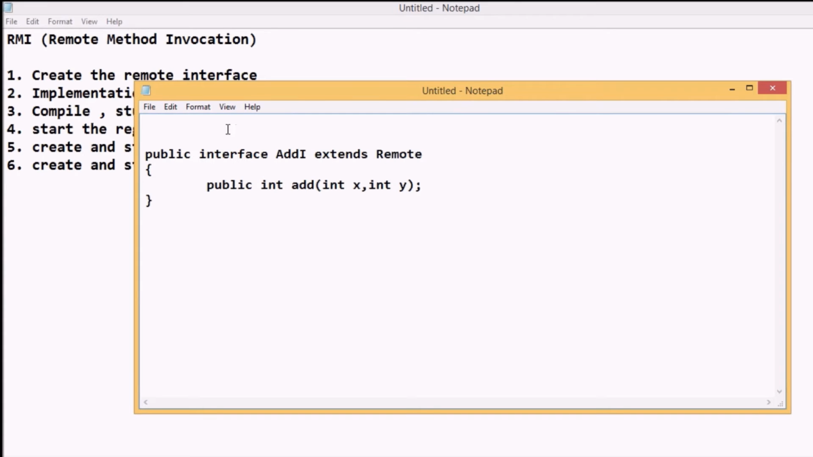Now, since we are extending this Remote interface, we have to import the package as java.rmi.star. Again, we can just write Remote here to make it more efficient. So the package name is java.rmi. Since we are working with a remote implementation, there are chances that we will be getting an error. So that's why we have to say this throws Exception, so that it will handle the exception.